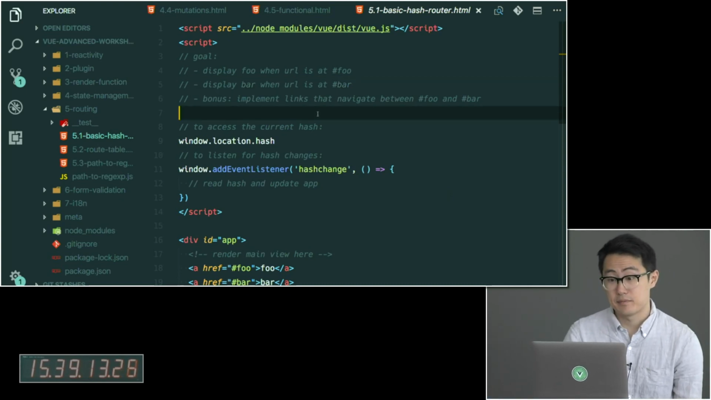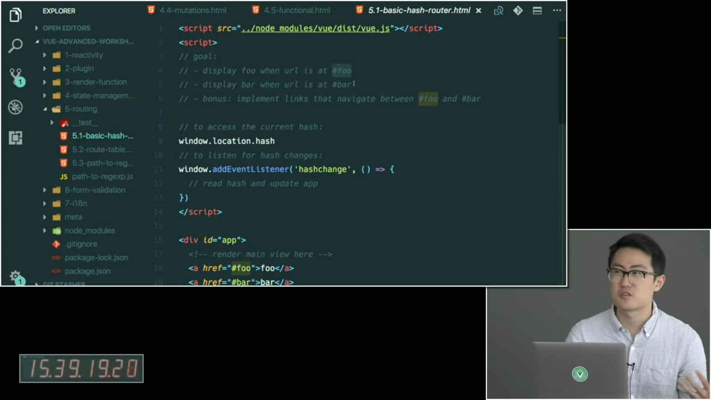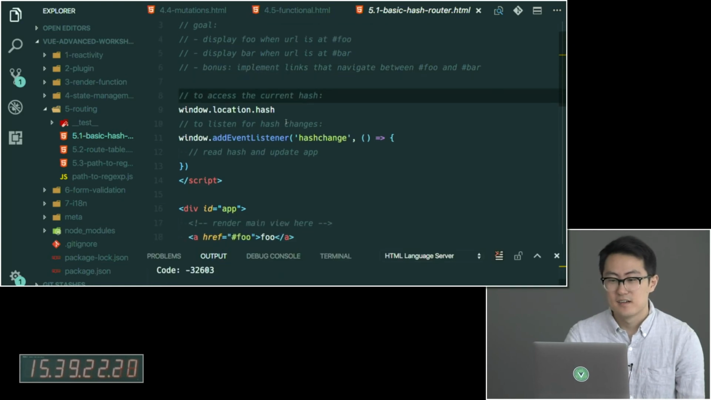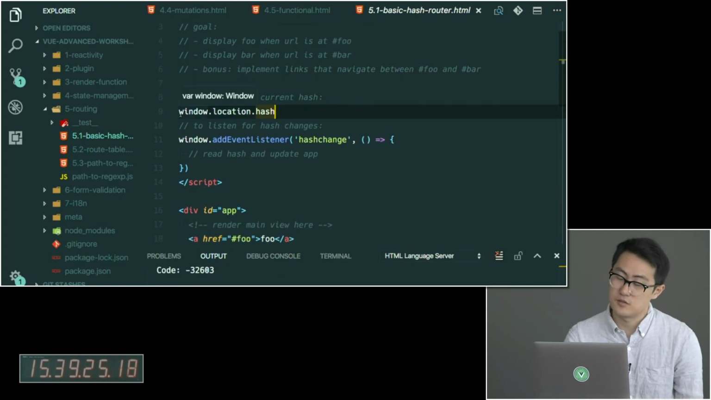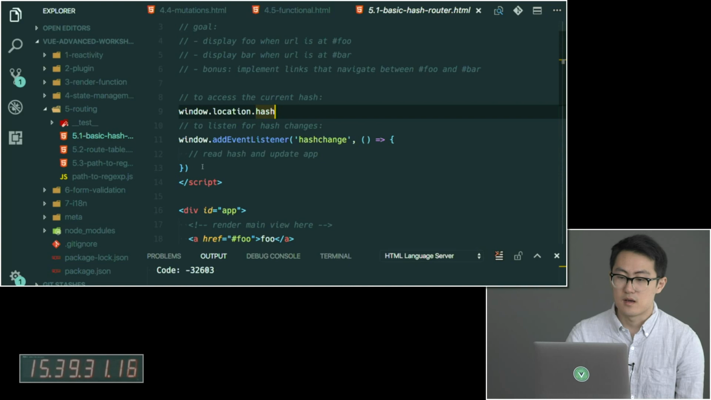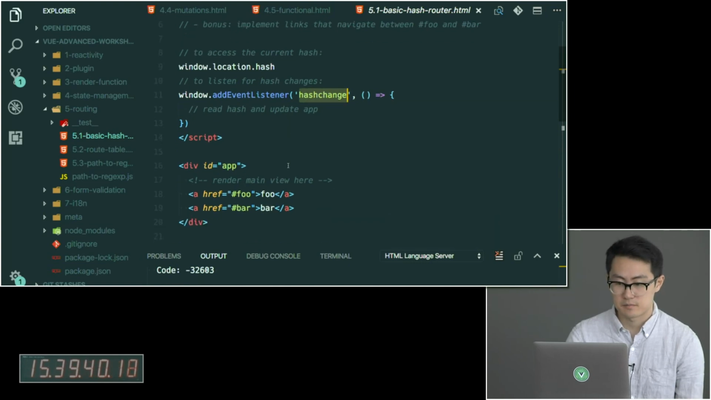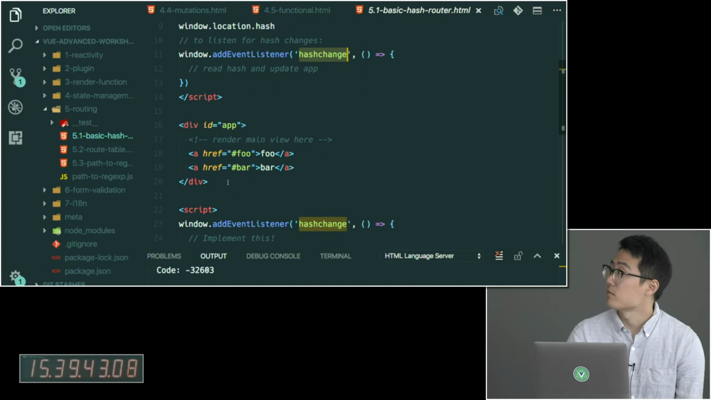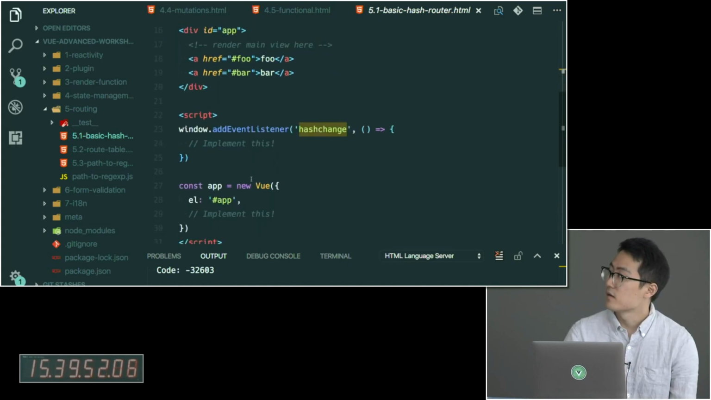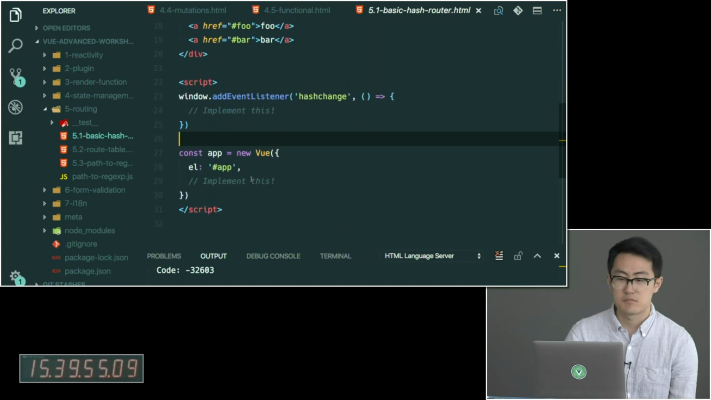Our goal is to build a small app that when the hash is foo, it should display foo. When the hash is bar, it should display bar. Simple as that. The two APIs you can use: if you want to access the current hash in the URL, use window.location.hash. If you want to listen to hash changes, you can add a hashchange listener to your window. And the template is already written out for you. You need to figure out what to fill in here. This is where our main view will be rendered. We provide 2 links already. And yeah, the rest is up to you.